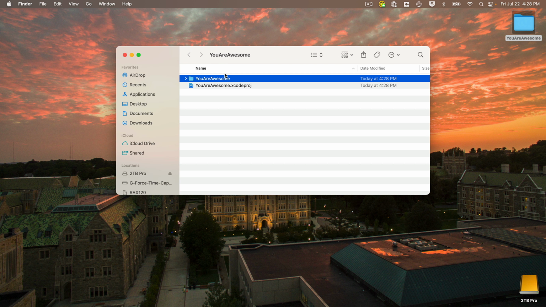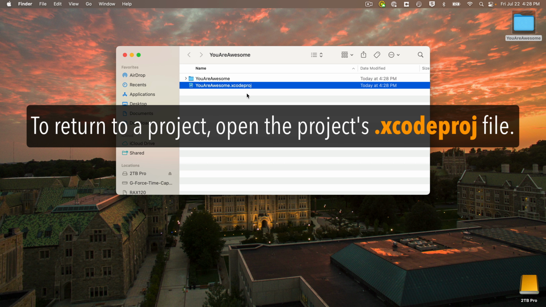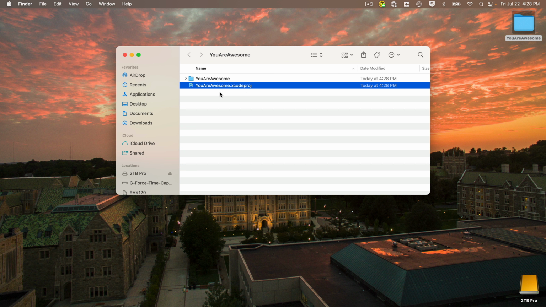Plus, I see a file that ends in .xcodeproj. Now this xcodeproj file is the file that you open if you ever quit Xcode and you want to get back into a project to continue your work. Now in the first few apps that we build, the xcodeproj file should be the only file that we open.